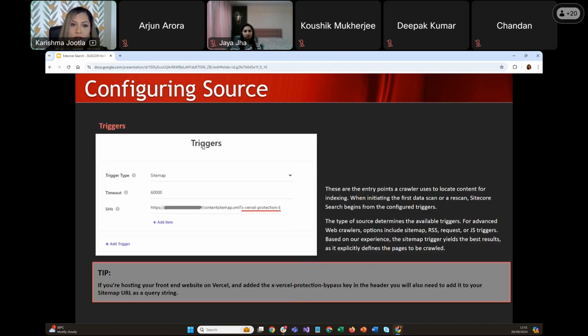Then you configure a trigger. So what are triggers? These are the entry points for your crawler, so it can locate the content that you want to index. When you crawl, this is where it starts from. There are various types of triggers as well, like a sitemap trigger, RSS, JS triggers, and a request. But based on our experience, we found that the sitemap trigger was the best one, because you can control what areas of the site you want the search to crawl. So this is where we set that up.